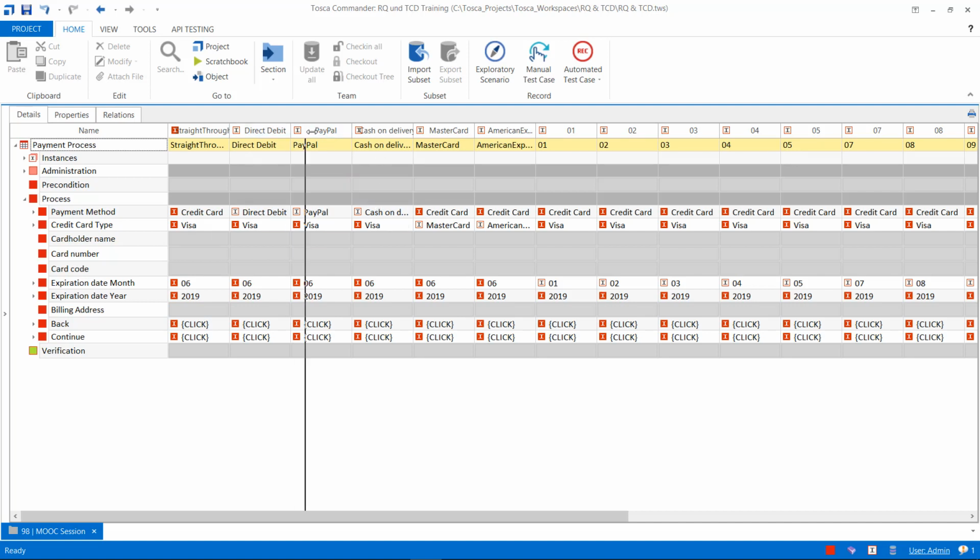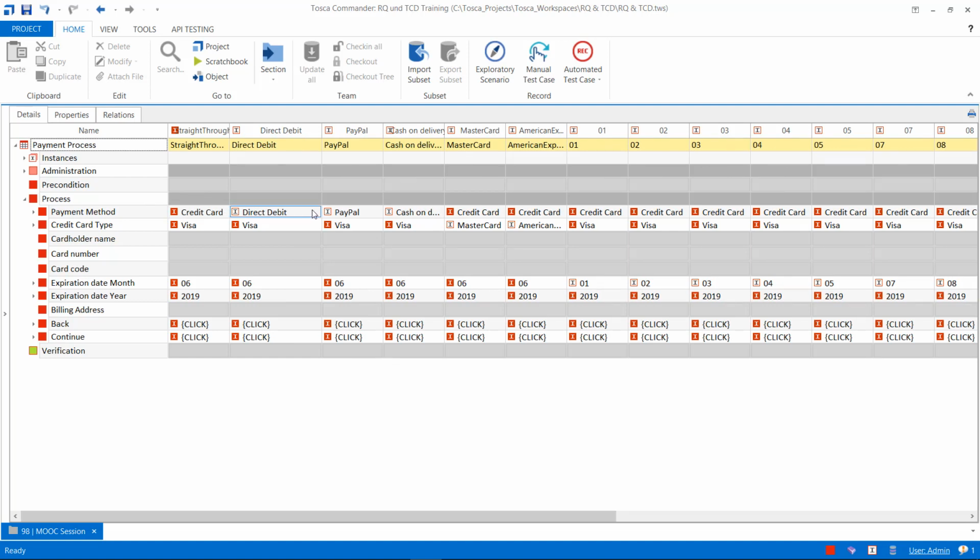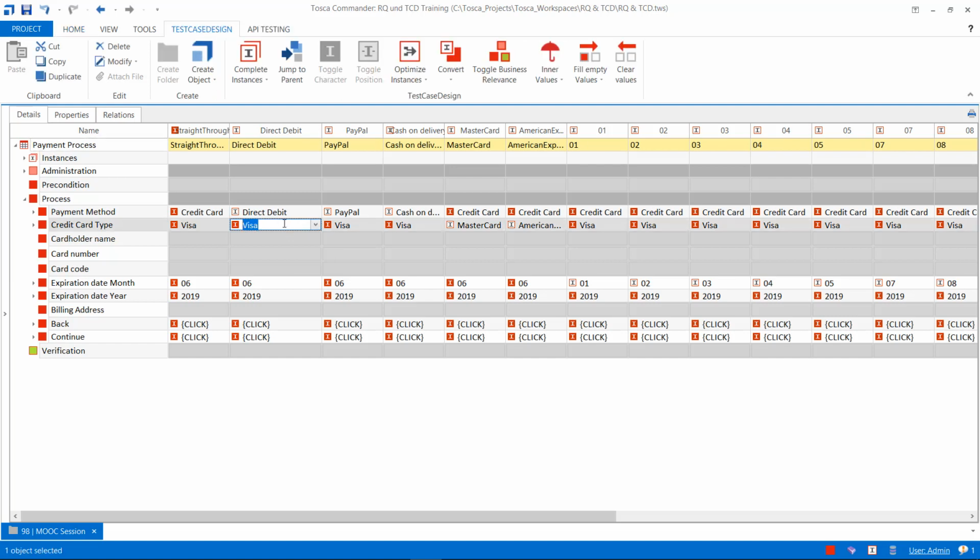As you can see here, the payment method direct debit is also going with Visa. A direct debit is not possible to go with Visa, so I would need to assign an instance manually. Let's say a credit card type is not applicable for this scenario. That's why linear expansion does not know dependencies between your business attributes and the instances. So linear expansion can be a good starting point on creating test cases and thinking about different scenarios.